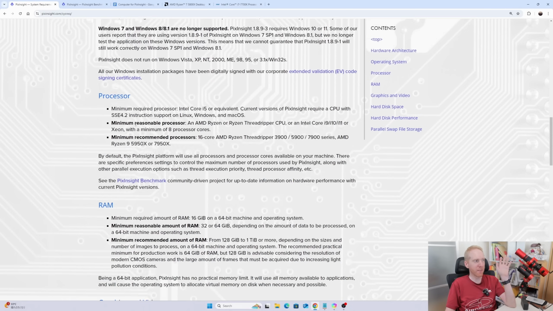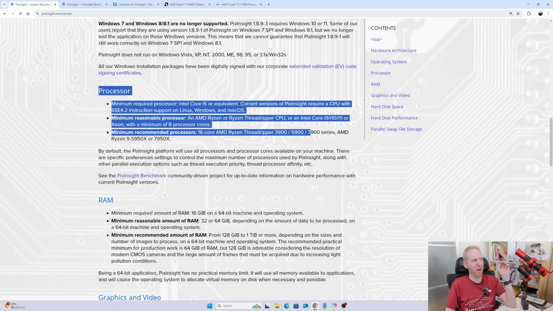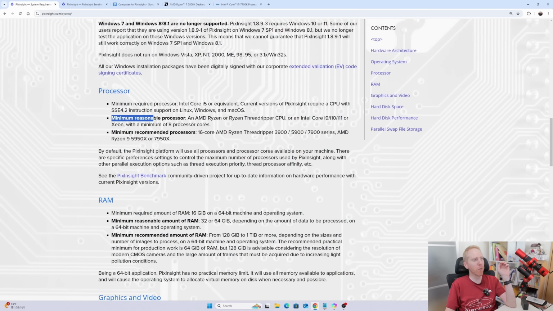What about the CPU? So the CPU there, if you look at the minimum reasonable processor and the minimum recommended processor, it's completely crazy. They put as a minimum recommended processor, they put in this list the flagship processor from AMD. Minimum? What the heck are you talking about? So they need to kind of like relax a little bit there. Basically, you want to look at your processor specs and you want to look at the number of cores in it.